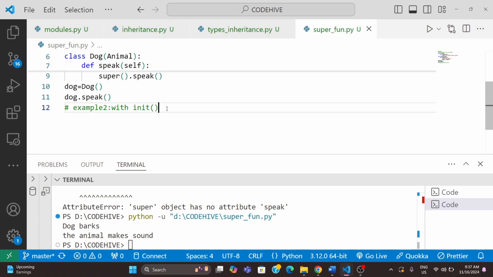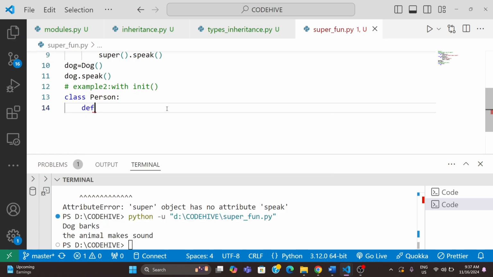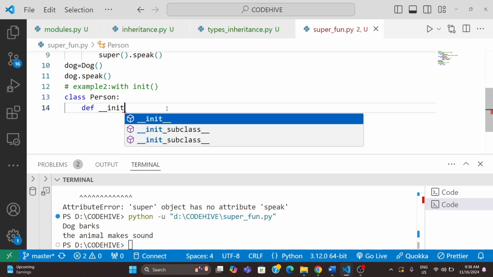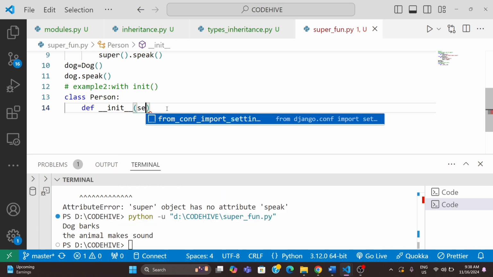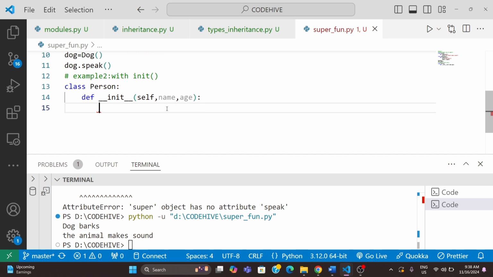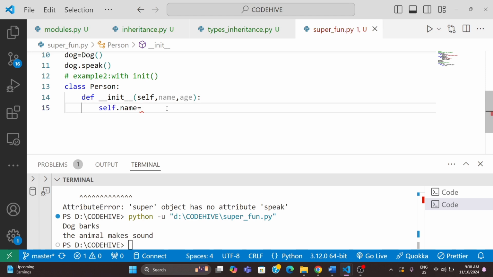Our next example is with the init method, I mean the constructor. Here super can be used with the init method when a child class needs to initialize some properties from the parent class. So here our base class is Person, and inside that I have a constructor, that is our init function, and here I am passing two parameters, a person's name and age. Here we need to initialize that, so we can use something like this.